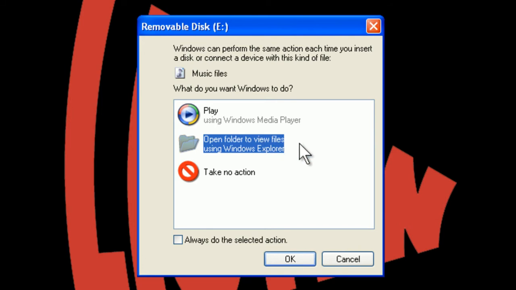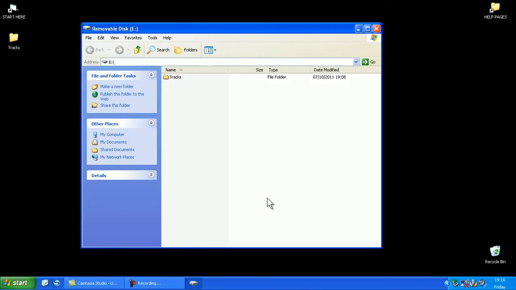As you can see, the Open Folder to View Files using Windows Explorer option is highlighted. If for any reason it isn't, left click on this option and then left click on OK to open the window to show the contents of the USB memory stick. As we can see, there is already a folder titled Tracks on the memory stick. This is from a previous Listen recording session.